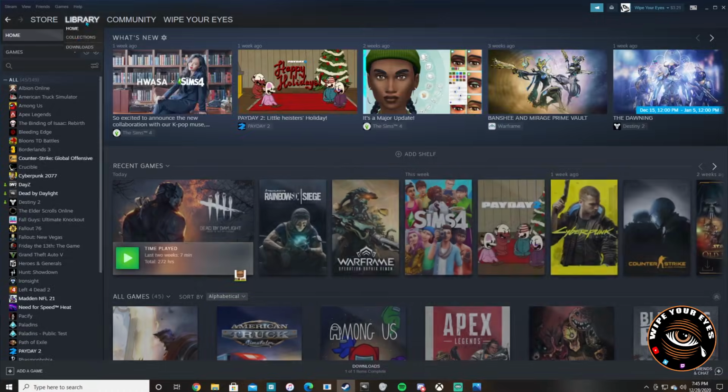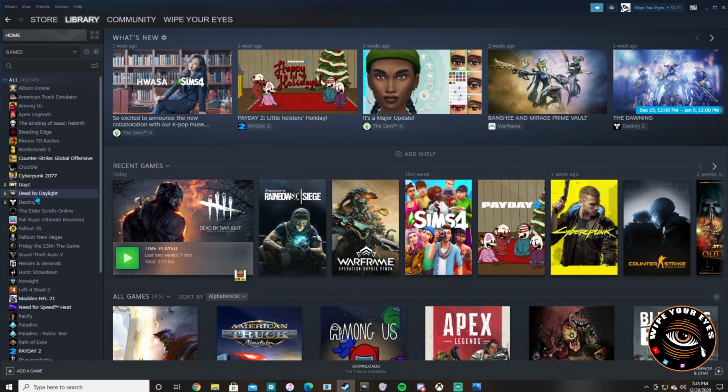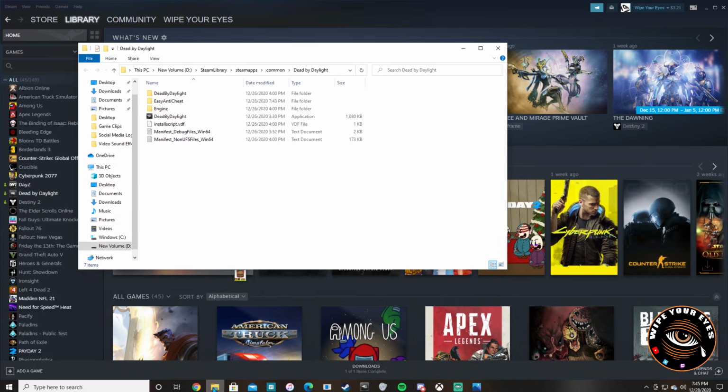So, Library is what you're going to go to under Steam. You're going to go down to Dead by Daylight. You're going to go to Manage, and then you're going to go to Browse Local Files. All right, that's going to pop up right here. If not, you've got to click on the little folder thing down at the bottom of your screen.